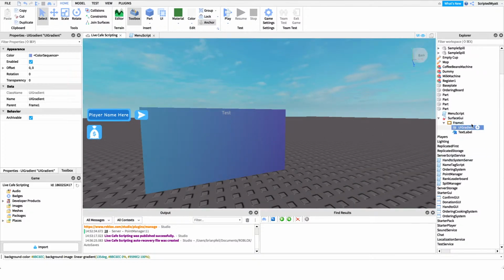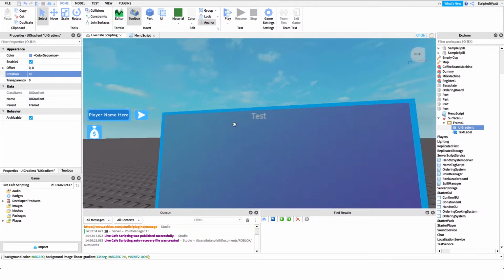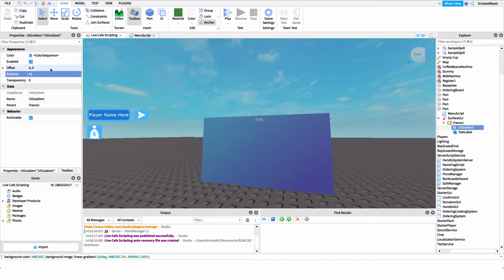And now, let's set the rotation. We don't want 90. If we do 45, we can kind of make it, see, it's like going off to the edge. Negative 45.